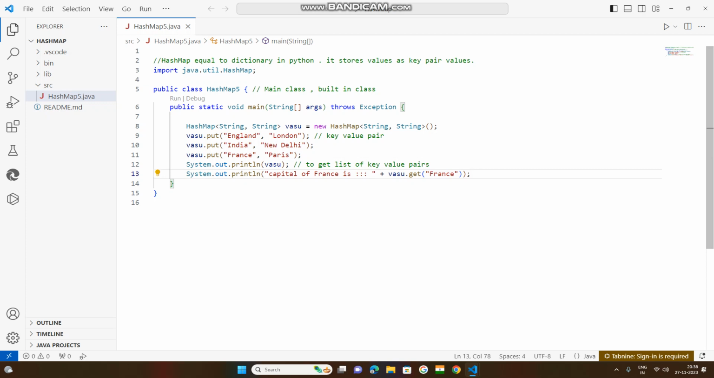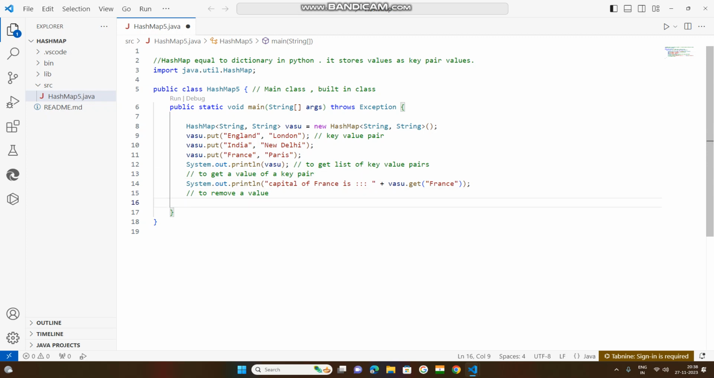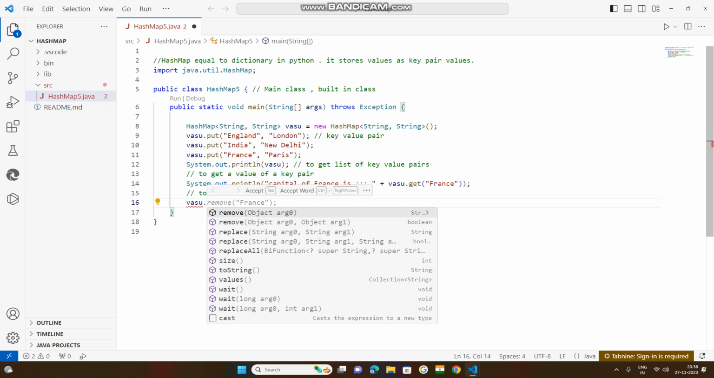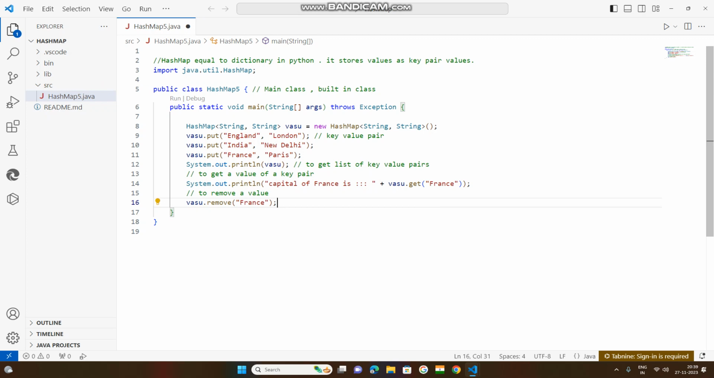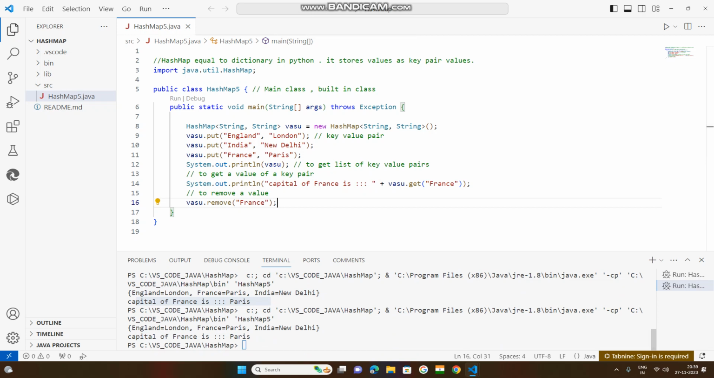Now suppose you want to remove a value. This was to get the value of a key pair. To remove a value, what is the syntax? You simply write the vasu object dot remove method. These are the methods of that class. If you want to remove, you refer to the key, so that total pair will be removed. If I pass this one, then what happens? Nothing you are getting.